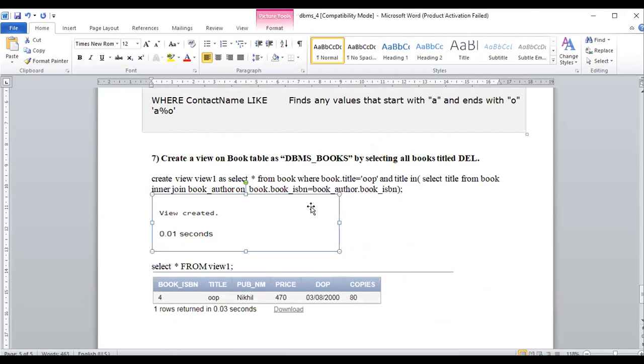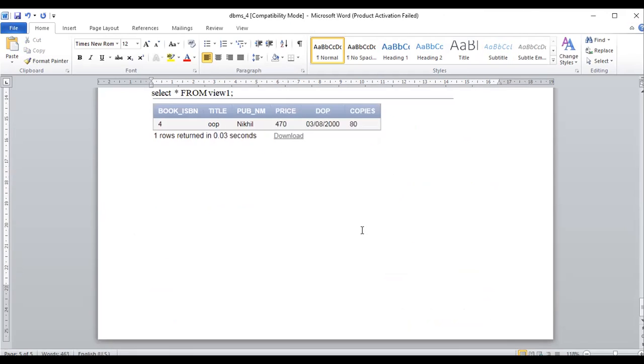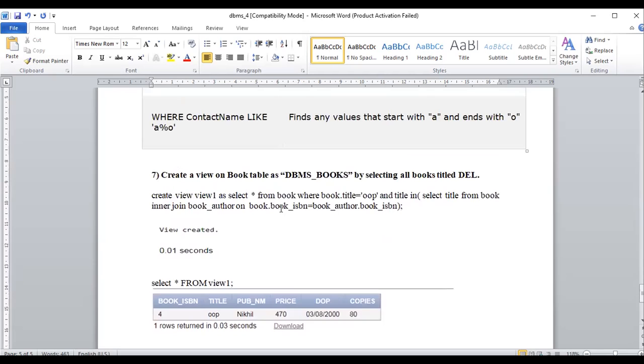Now we have the last query from this particular assignment. We have to create a view. So now we have created the view here, that is, create view view1. I already told you about this. Directly we will go with Oracle.